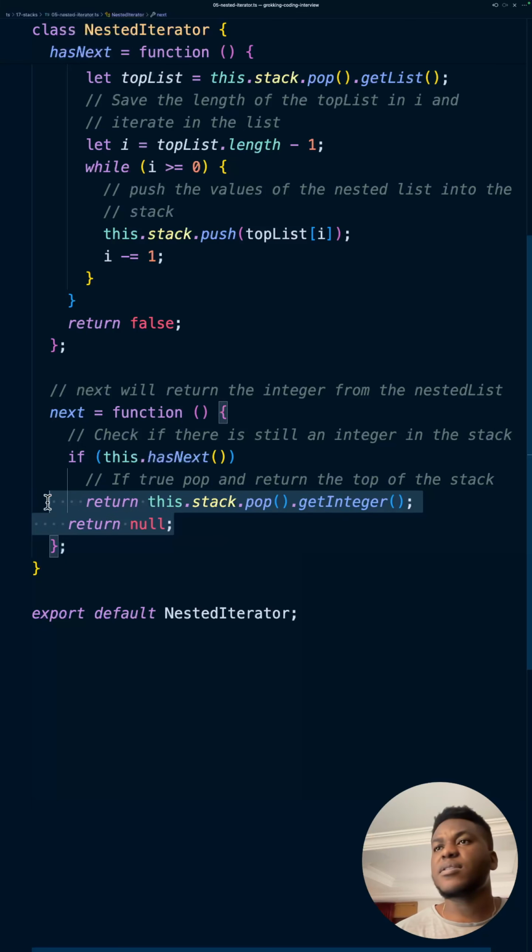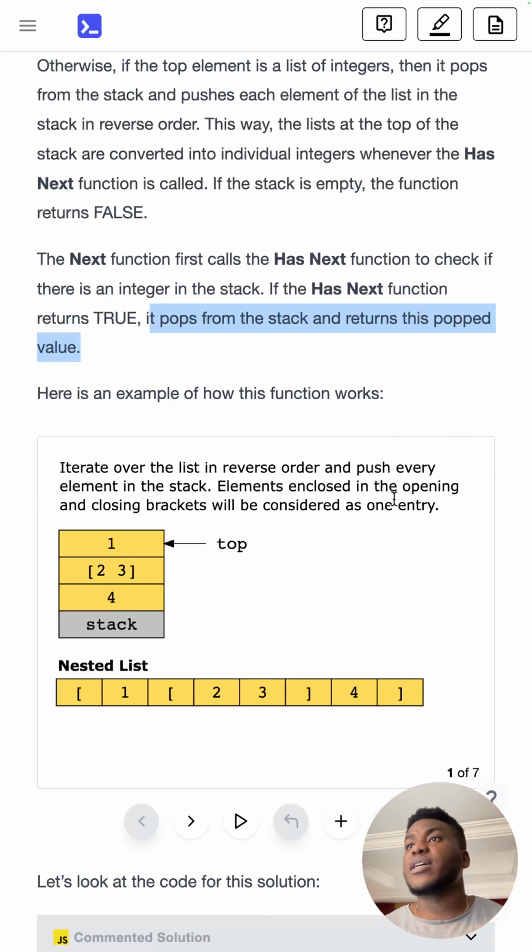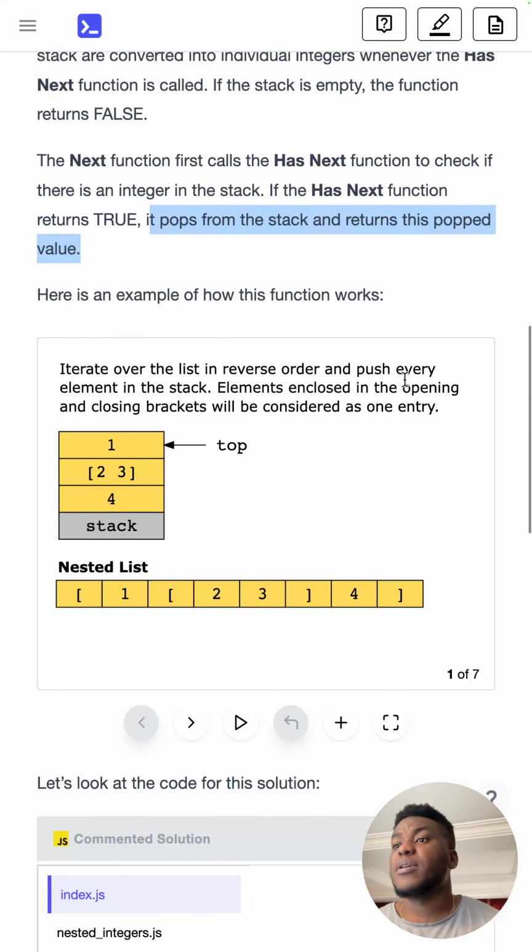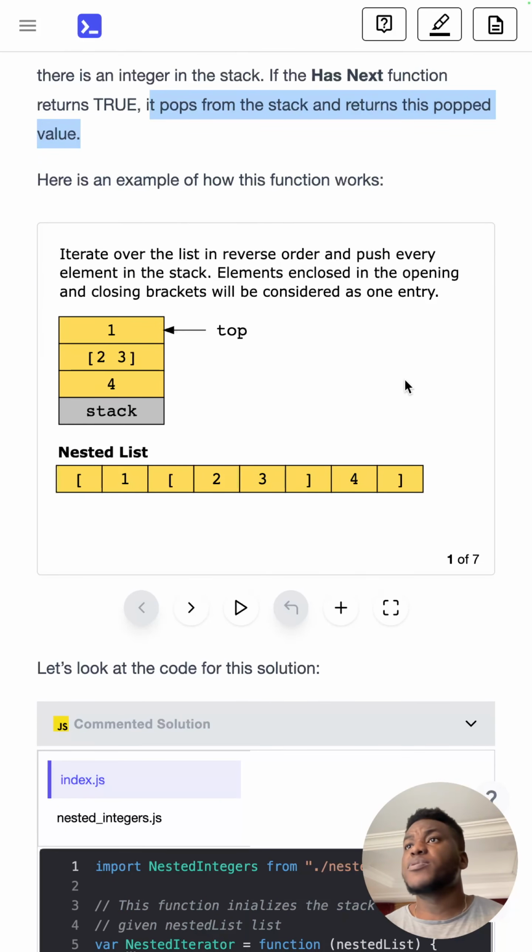There's nothing more to say. There's nothing to return, so return null. And that's it. That's all there is. That's all that's expected of us in this problem. So that is the TypeScript solution. That's what it looks like.